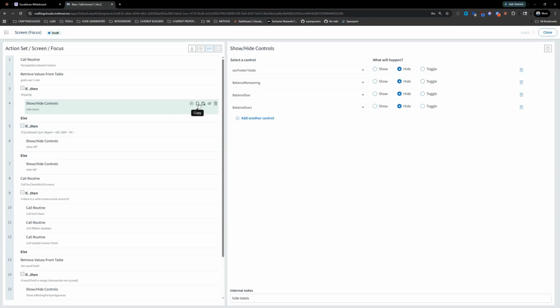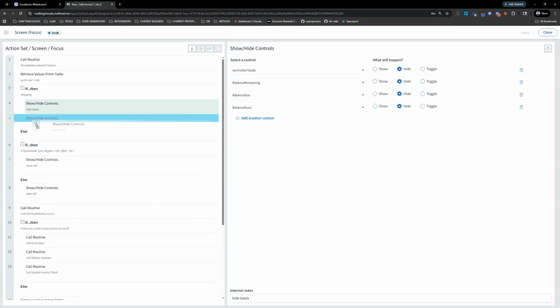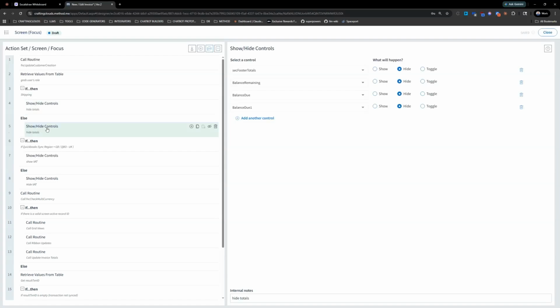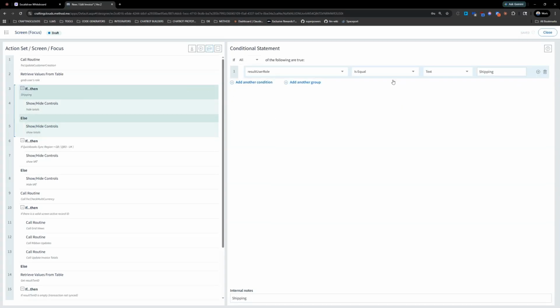Okay. As I said, we can also configure it so that the grid rate and amount is also hidden, but it's a little bit more involved. And just for the sake of keeping this video short and concise, I'm just going to do the main header totals for right now. Okay. Now I'm also putting in my else condition to show these totals if you're not a shipping user. So if we go ahead and close this up now, let's see what happens.